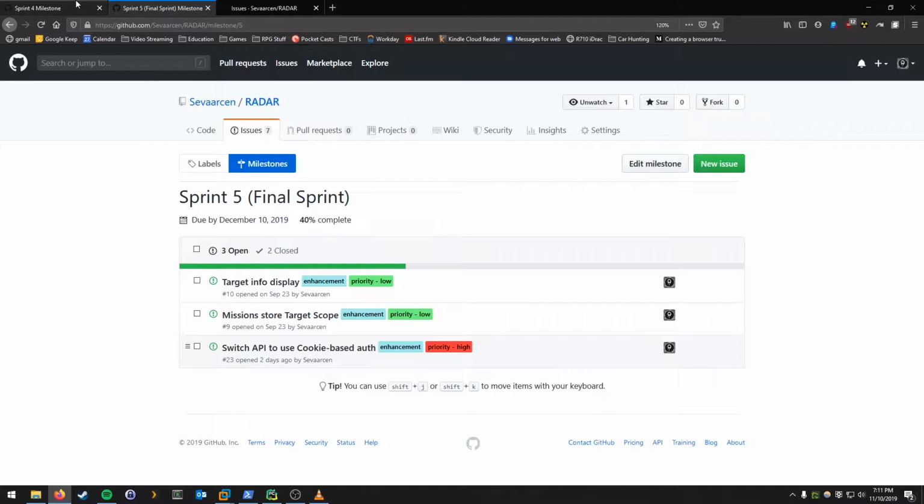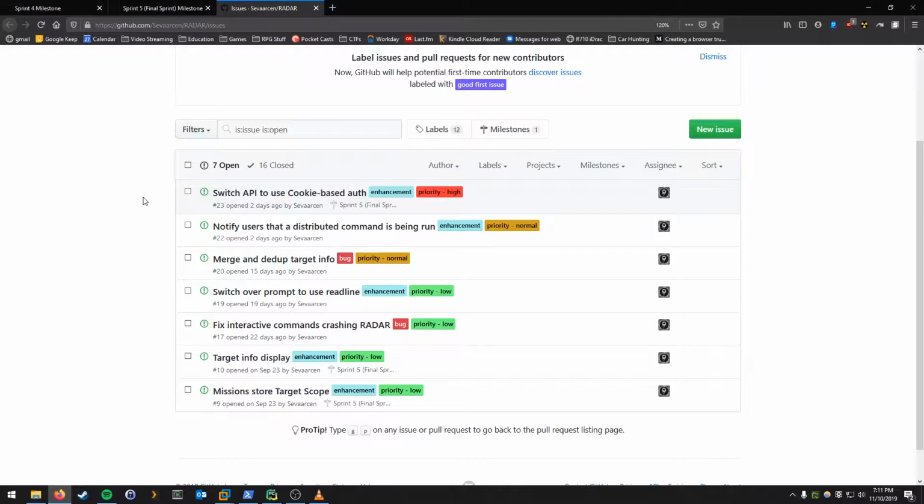So that's the overview of my sprint. I do have more issues on my GitHub that aren't assigned to a sprint yet, or sprint 5 rather. So I might change around that sprint depending on how I'm feeling at the moment. Sprint 5 may change, but I definitely want to get the correct authorization working for the API.